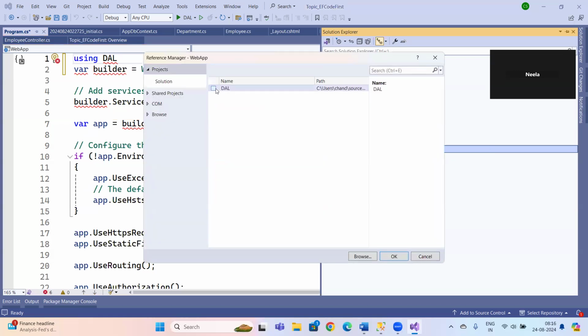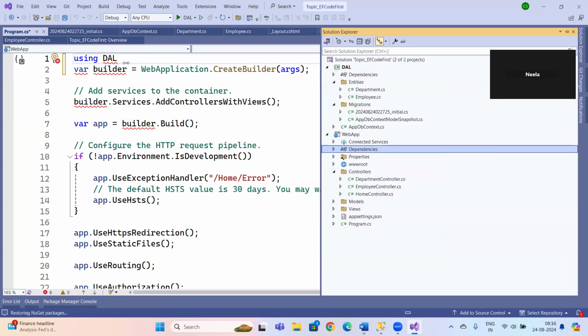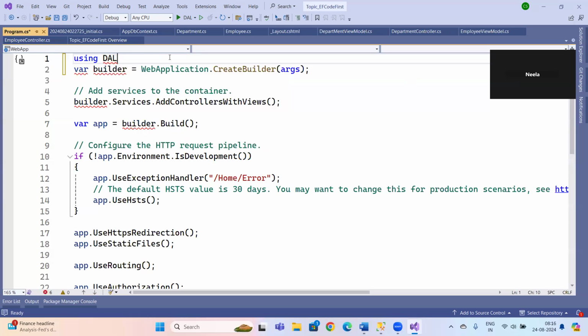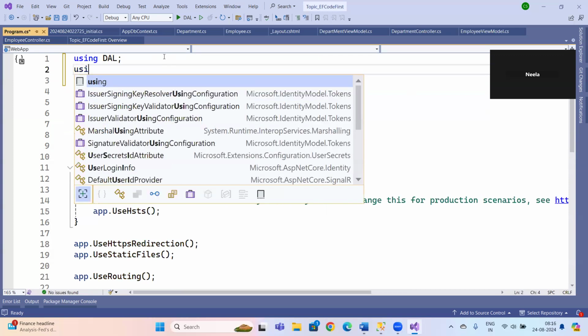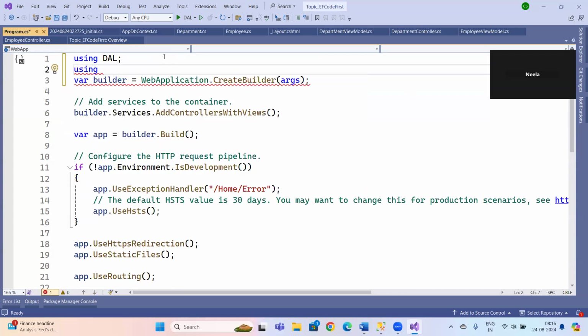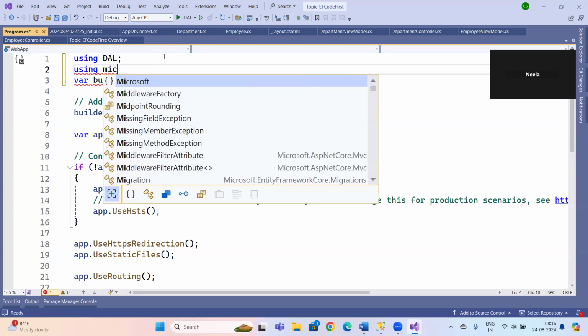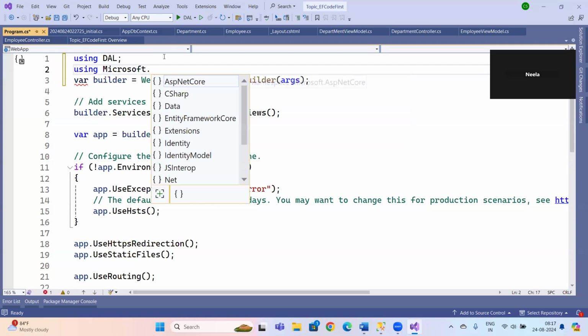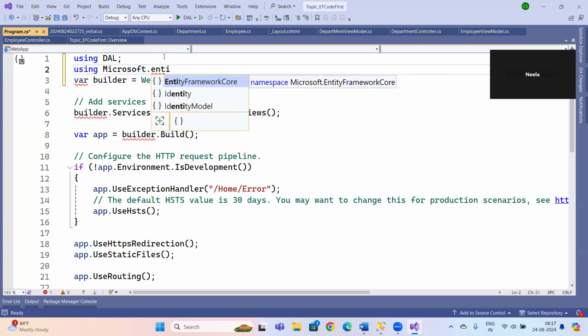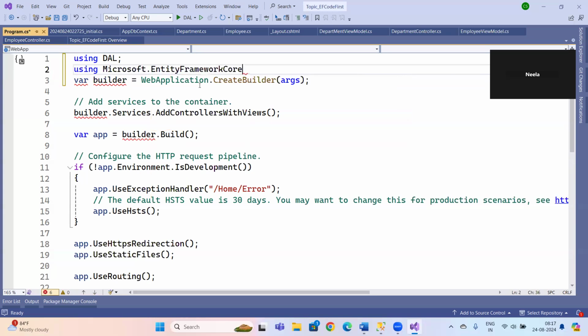Add project reference, check the checkbox and add. After that I add a reference to Entity Framework, because I am using Entity Framework in the data access layer, and I am also using the reference here in the Program.cs file: Microsoft.EntityFrameworkCore. This is the reference here.